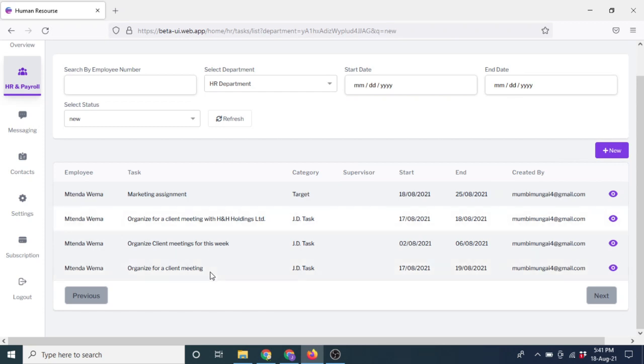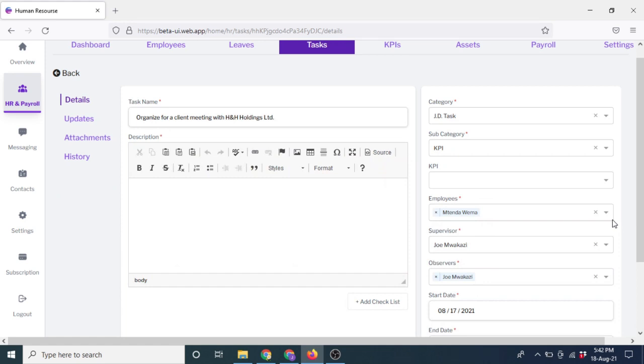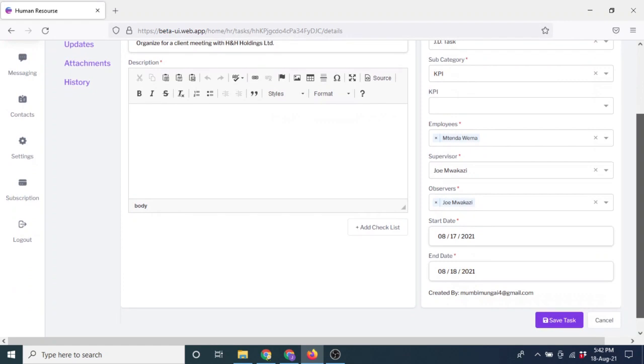Let's look for it. H&H Holdings, Mtenda Wema organized for a client meeting with H&H Holdings. So should you want to see details of this particular task, while on that line of the task you want to see the details, you just click on the eye icon at the far right. Once clicked on the eye icon, then you're able to see all the details of that particular task.